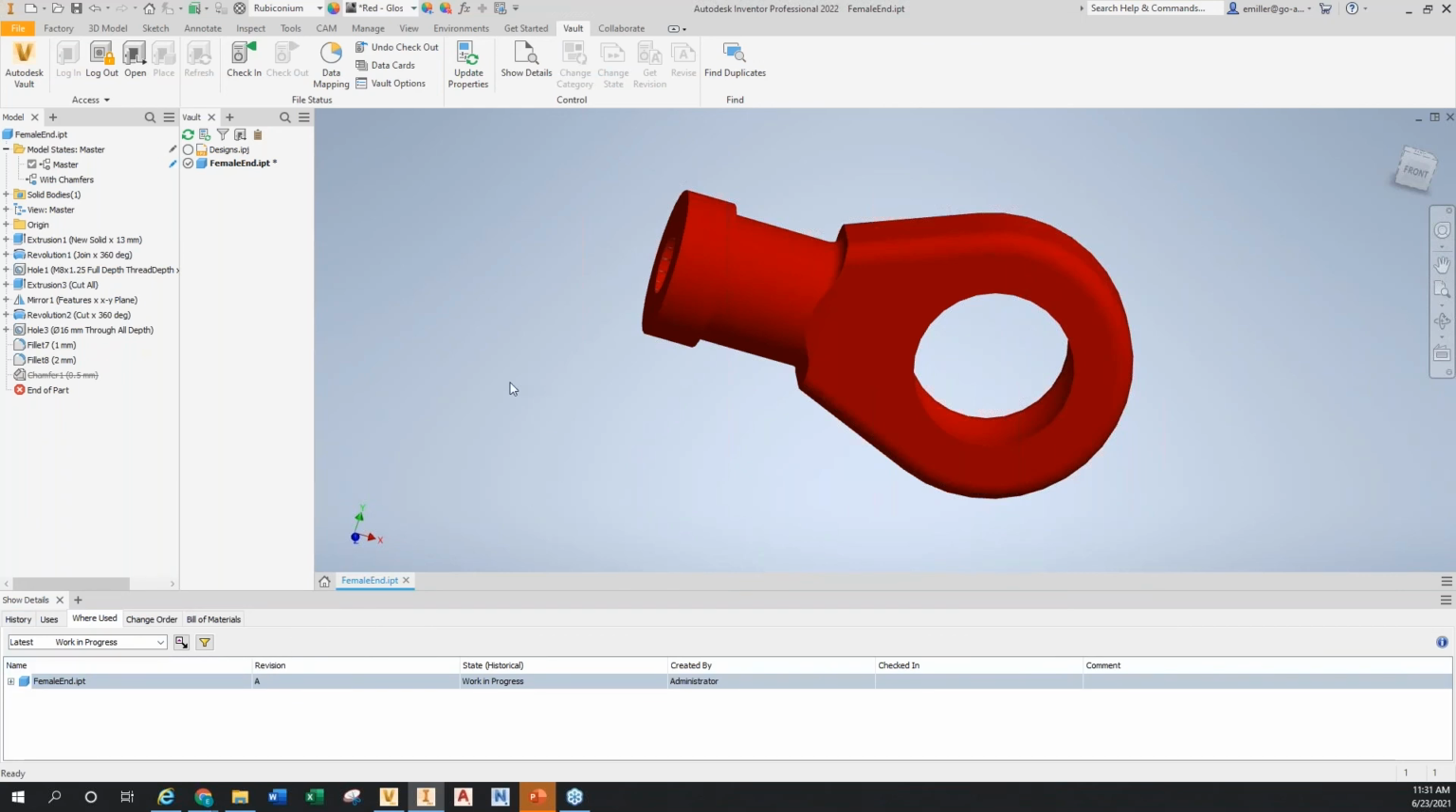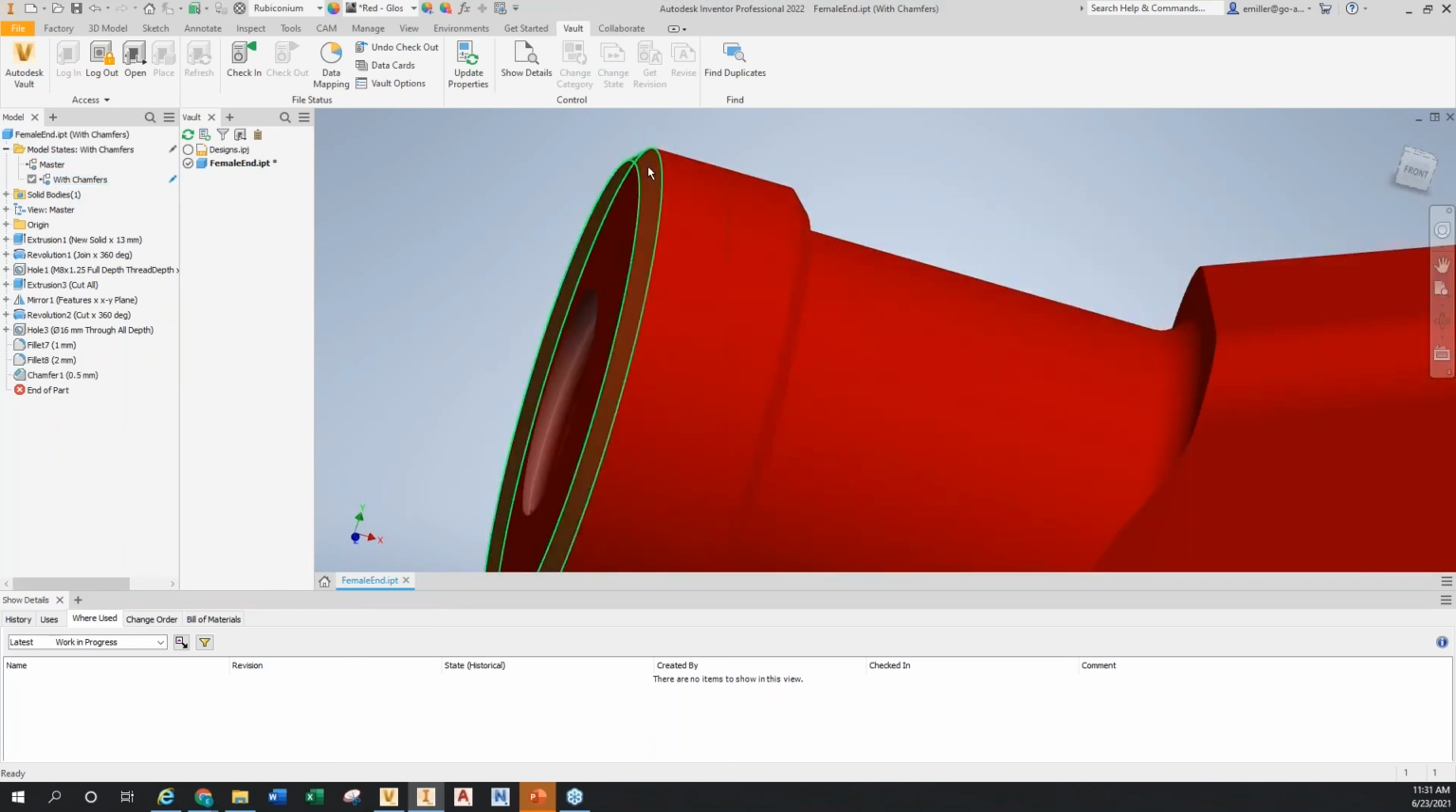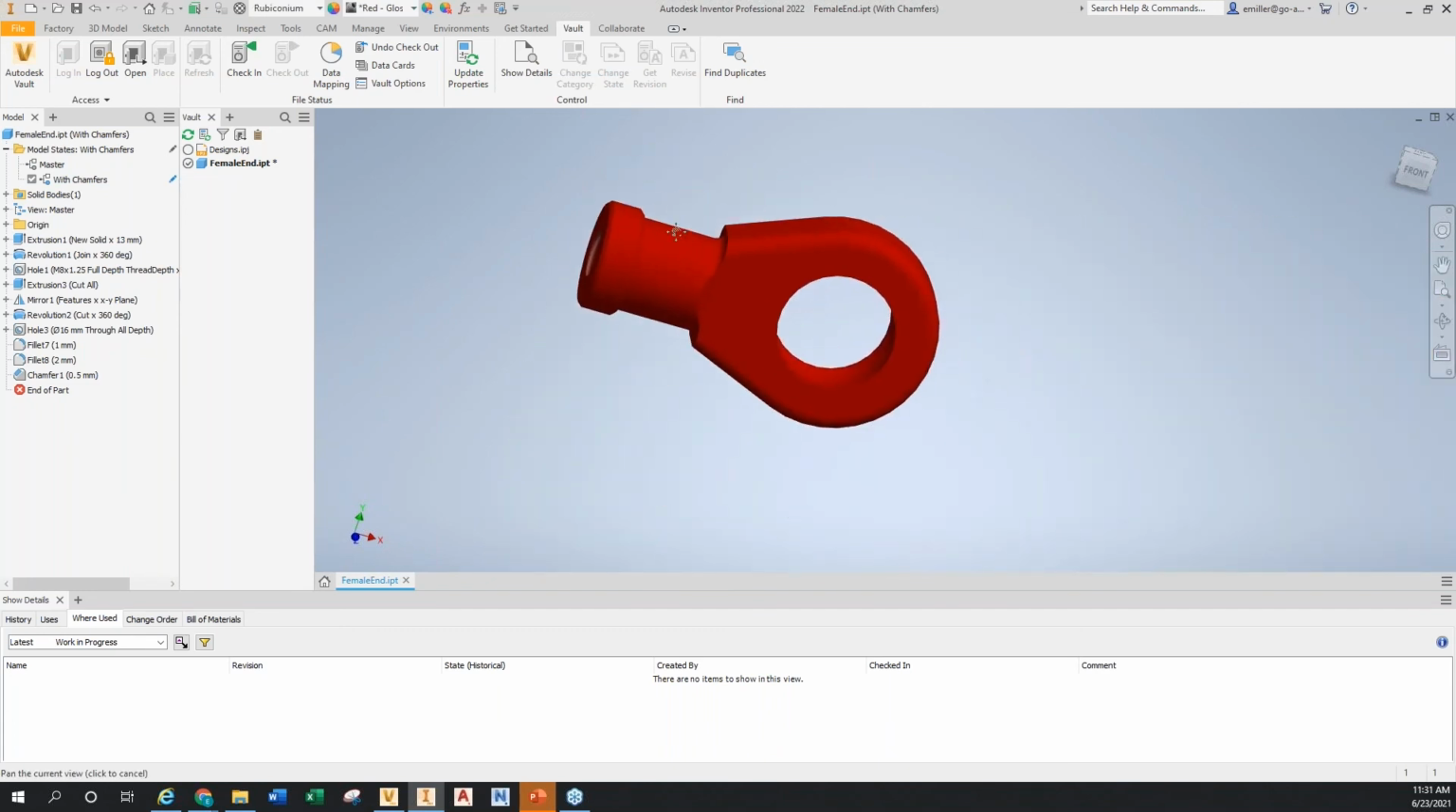So let's take a look at those model states also. I actually pulled one in up here, and if you notice, I added one with chamfers. So maybe it's a machining operation where I want to keep the same part number. If I double click on that one, we can see I added a couple chamfers here. It's almost like adding another operation to that from the master part.